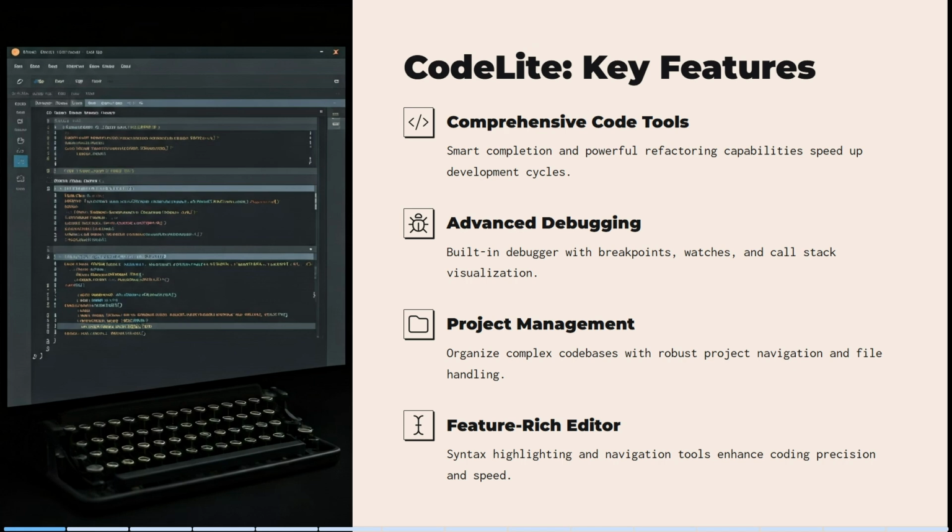So let's do it. Okay, we're looking at CodeLite now. Some of their key features are the comprehensive code tools, their advanced debugging with a built-in debugger, which features breakpoints, watches, and call stack visualization. Their project management tools let you organize complex code bases with robust project navigation and file handling. And their feature-rich editor has syntax highlighting and navigation tools, enhancing coding precision, as well as, of course, speed.